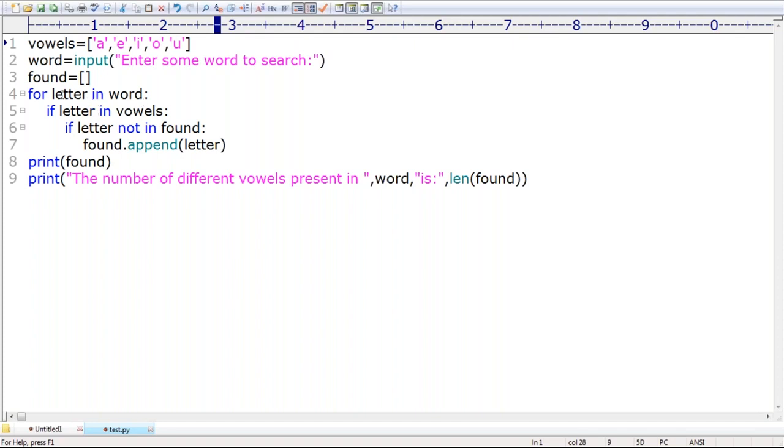Divya, can you please tell what is the way? For letter in word, you are asking this doubt. For letter in word, letter dot lower in vowels. I will check that first. If letter dot lower is in vowels, then add that letter dot lower if it is not in found, like this.